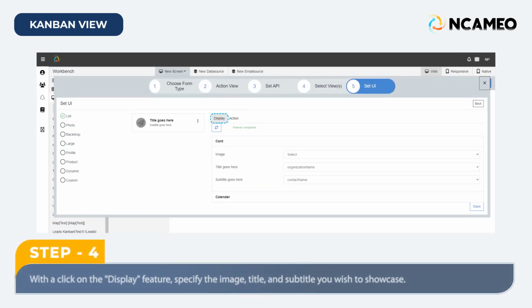With a click on the display feature, specify the image, title, and subtitle you wish to showcase. Utilize the drop-down menu to choose the desired title and subtitle, and save your preferences.